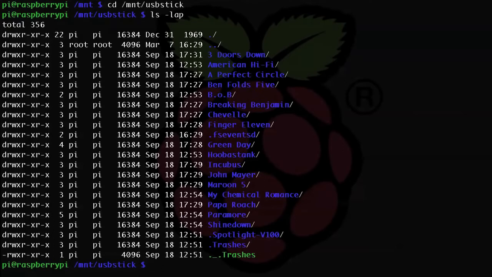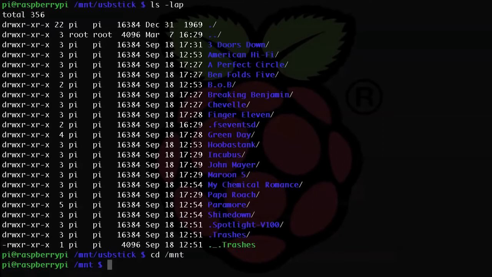Well, when you're done with the drive, unmounting is even easier. In order to unmount a drive, you must not be currently accessing it. So we need to get out of this directory and get out of the mount point location. So let's go back to /mnt using cd /mnt.